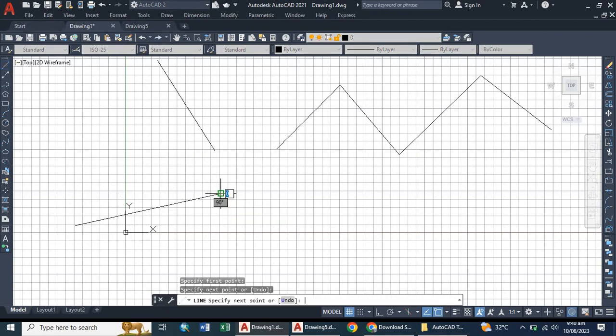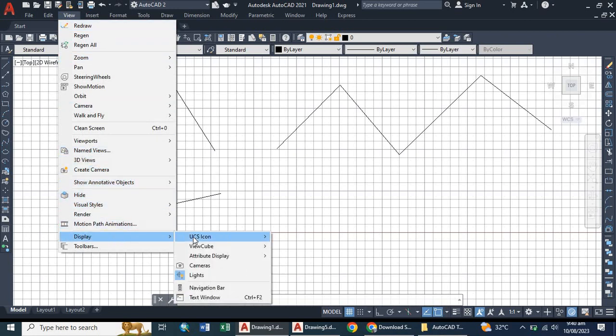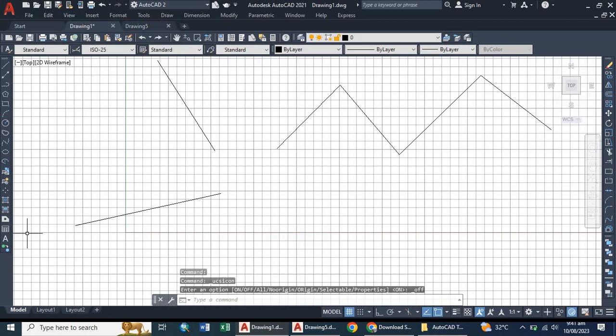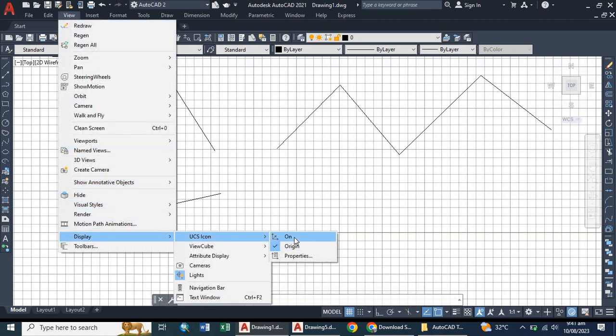For example, if we have a line there, the UCS icon will create a distortion, so we can just turn off the UCS icon from here. We can go to display, UCS icon. As you can see, this box has already been checked, just uncheck it, and you can see that the UCS icon has disappeared. Now if we want to show it again, just go to display, UCS icon, and check this box.